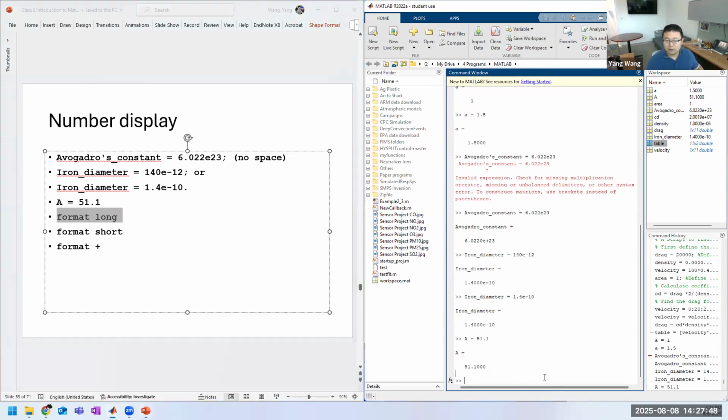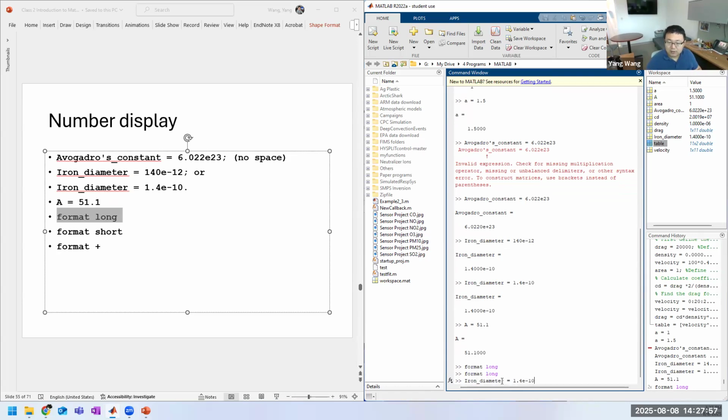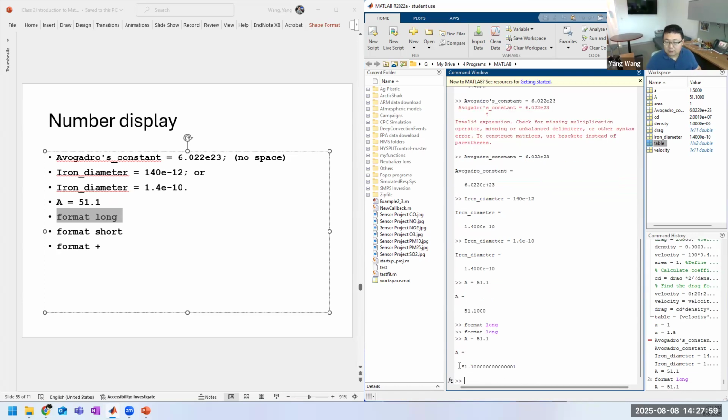You can change it to format long. You just need to type it in here. So basically, I'm typing again, format long. Now if you type in A here, you can see that it goes all the way to the end. And it happens to be that the last digit is 1 here. This is actually related to the machine's accuracy. It's a rounding off error.